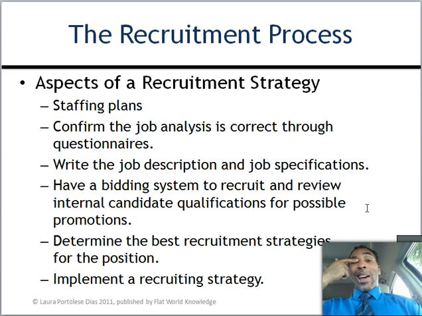Aspects of a recruitment strategy. So you have your staffing plan. Confirm the job analysis through questionnaires, right? So when you analyze the job, go through, talk to people and everything, then you send out a questionnaire to ensure and verify that you have all of your information correct. Write the job description and job specification. So now I'm going to write out the job description.